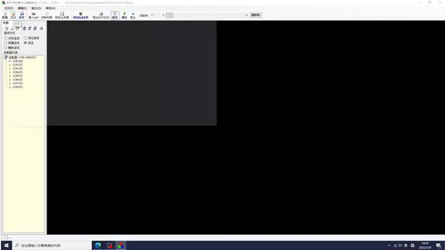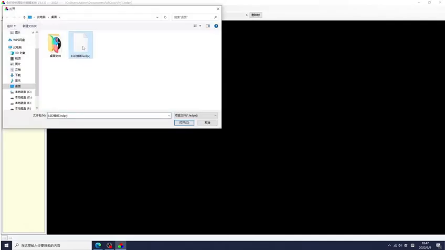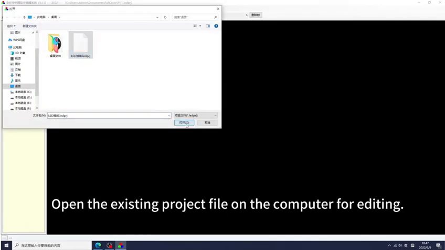Click Open. Open the existing project file on the computer for editing.